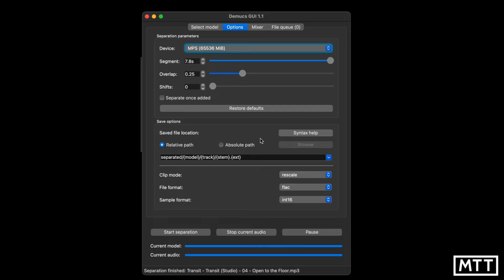So let's look at some of the options here. Generally, the separation parameters, you can probably experiment with them, and one of the things is the device here, so I can either use the acceleration on the GPU or I could use the CPU if I want to slow things down, I guess. We're not going to mess around with any of these. Feel free to experiment with them and see if you get different results.